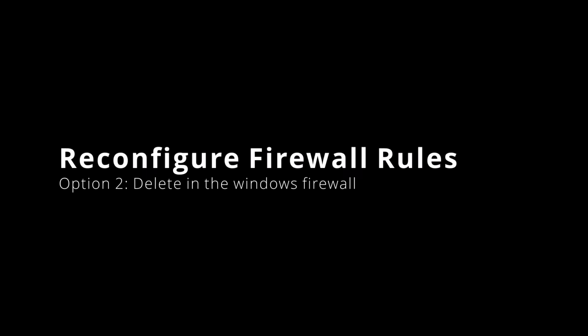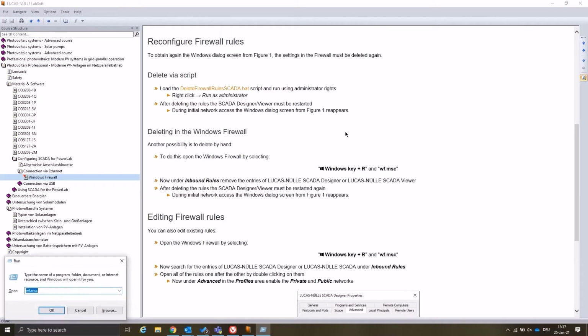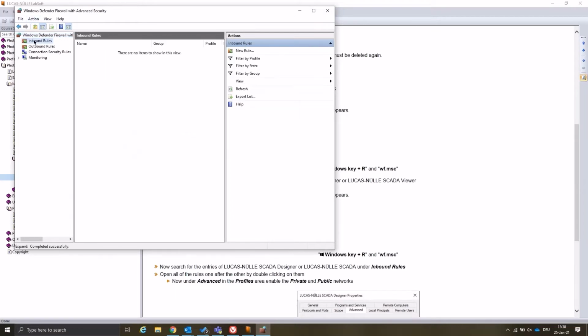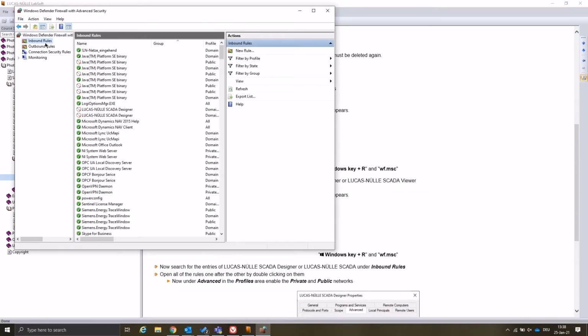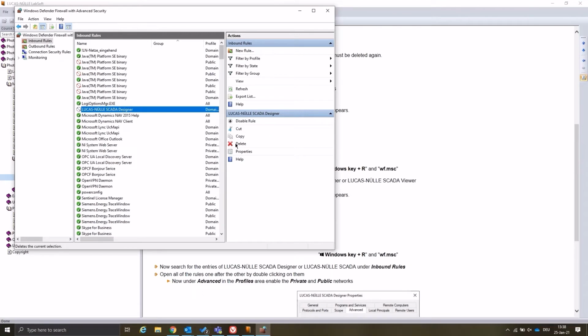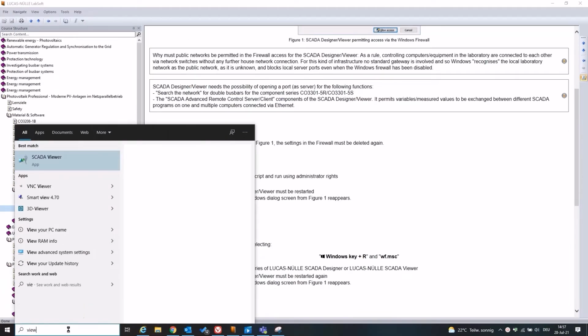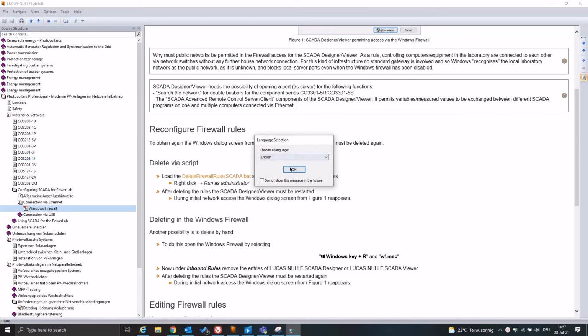Second option. Open the Windows Firewall by pressing the Windows key and R. Type wf.msc. Go to Inbound Rules and remove the entries of Lucas-Nuelle Scada Designer or Lucas-Nuelle Scada Viewer. After deleting the rules, you must restart the program Scada Viewer or Designer.